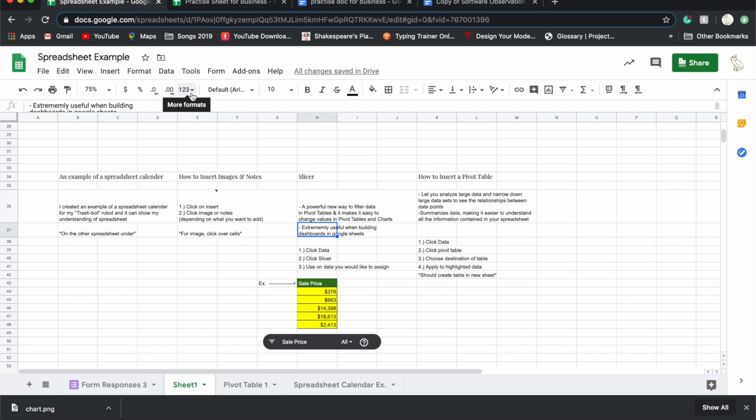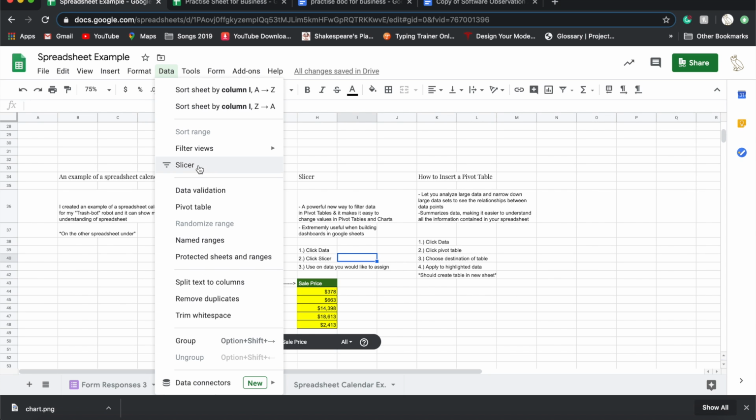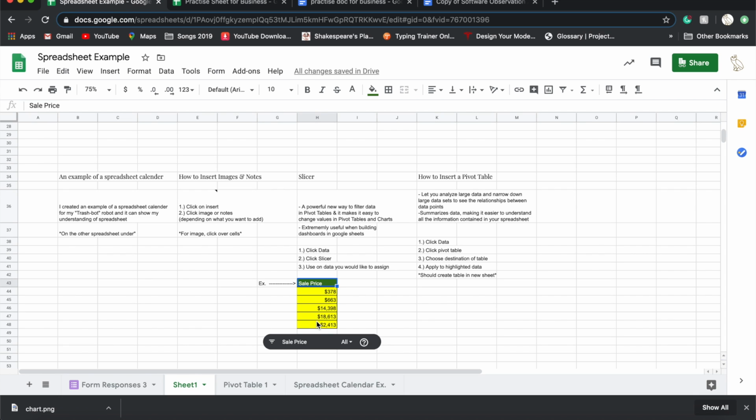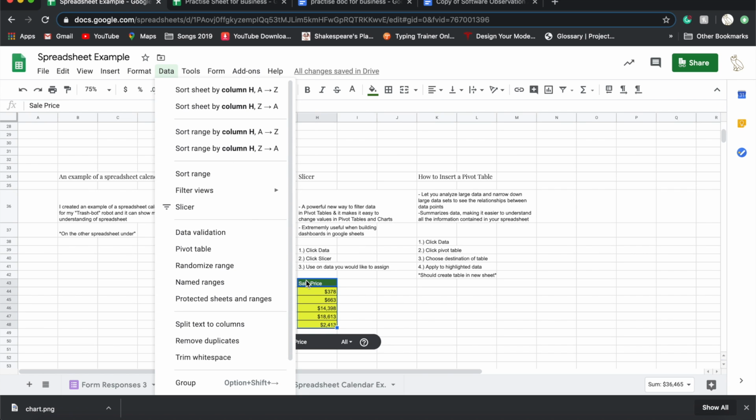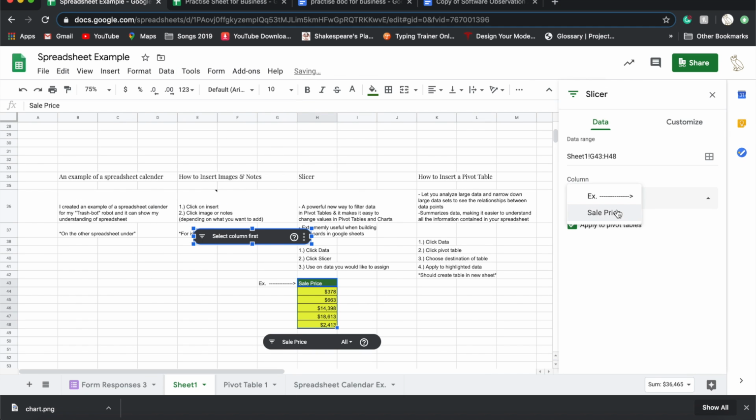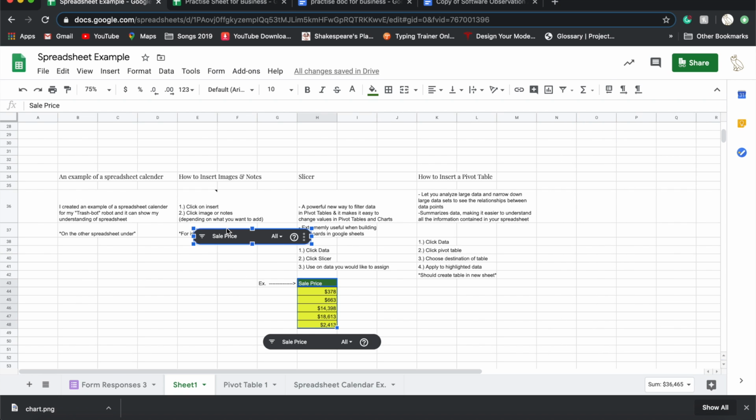Then we have Slicer, which is a powerful new way to filter data in pivot tables, and it makes it easy to change values in pivot tables and charts. So I'll be talking about what a pivot table is later, and it's extremely useful when building dashboards in Google Sheets. So to do this, you click Data, then Slicer, and let's say I want to assign it to this data over here. Then I could click Slicer, and I want to assign it to sale price. So now this changes to sale price right over here, and it just keeps your information really organized, I guess.